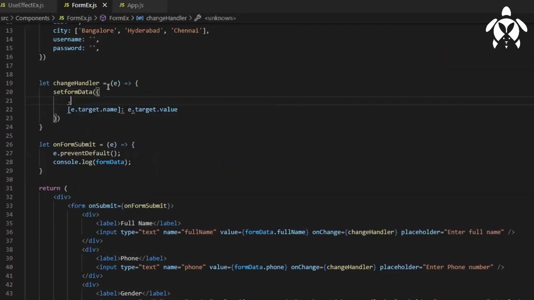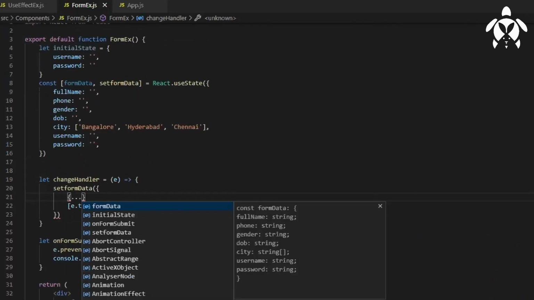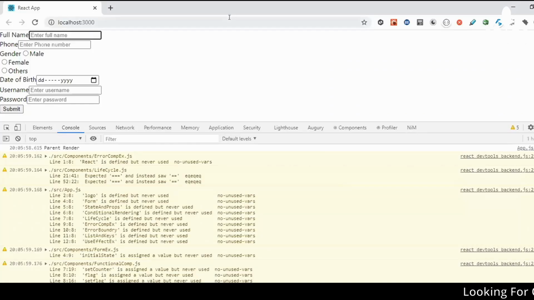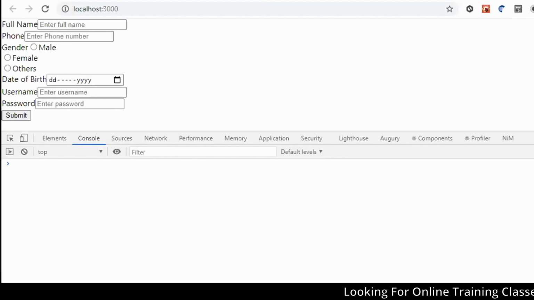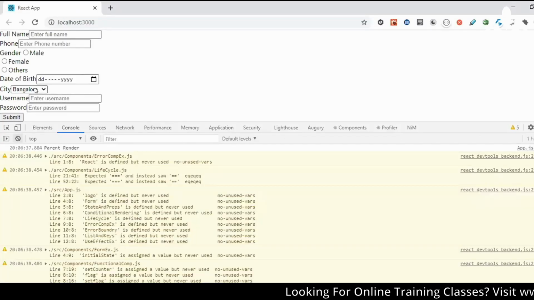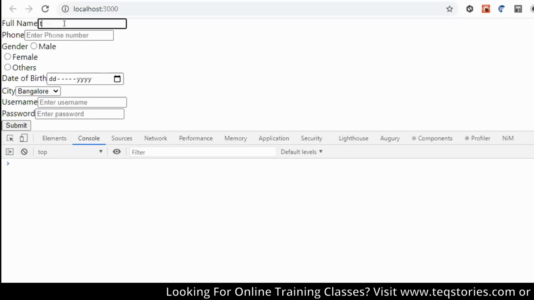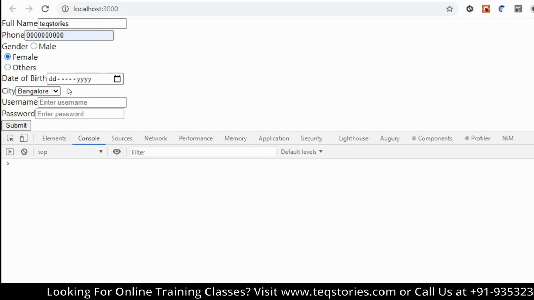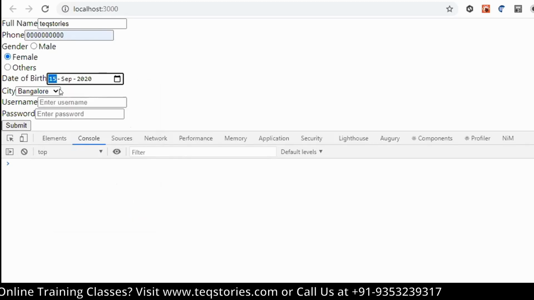Use spread operator. So now I'll uncomment it and check. Yeah, so I got it here. So now I'll try to write here. We are going to update the values. So let it be female. So let's see how many values we'll be getting.